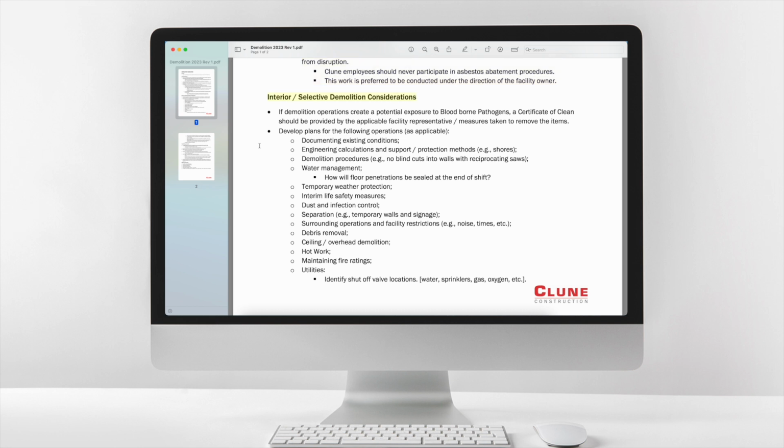Interior, selective demolition considerations. If demolition operations create a potential exposure to bloodborne pathogens, a certificate of clean should be provided by the applicable facility representative. Measures taken to remove the items. Develop plans for the following operations, as applicable. Documenting existing conditions. Engineering calculations and support protection methods, e.g., shores. Demolition procedures, e.g., no blind cuts into walls with reciprocating saws.